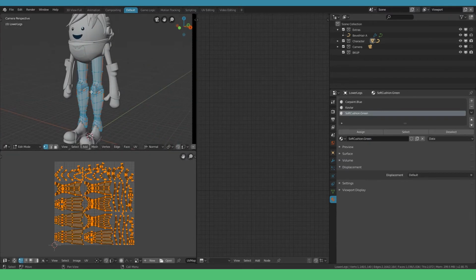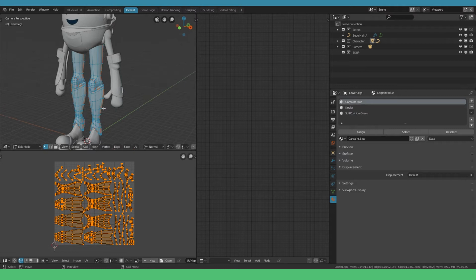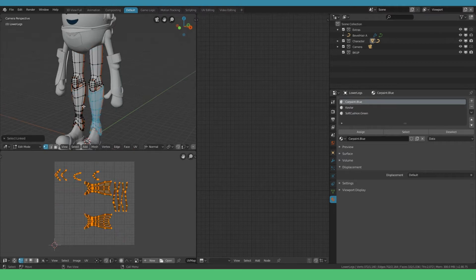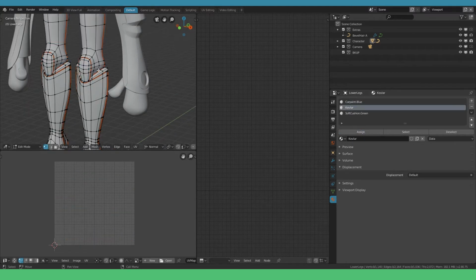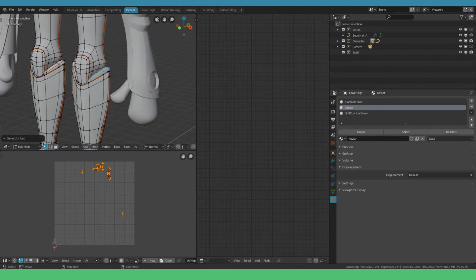Now, select in edit mode the parts of the mesh that match with the materials. So these shin parts will be assigned to the car paint. If we select the upper leg, we can assign them to the Kevlar. And lastly, select this little cushiony thingy. I select one of them and press Shift G, then face region.